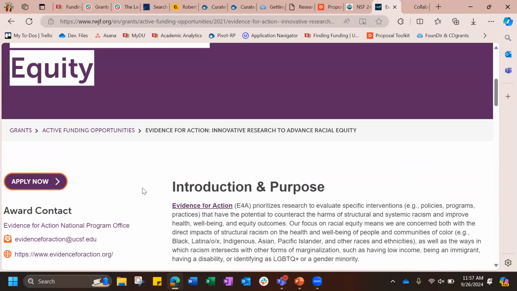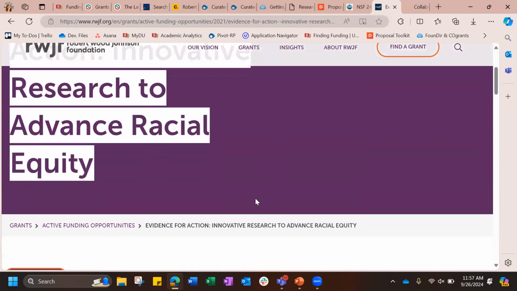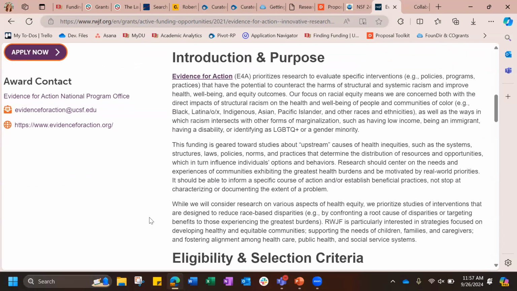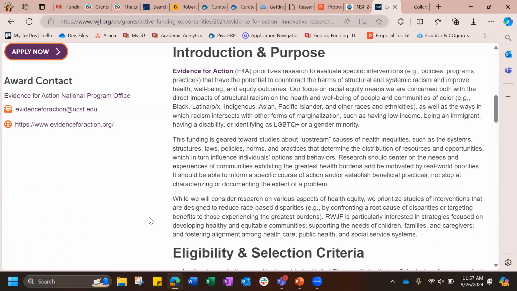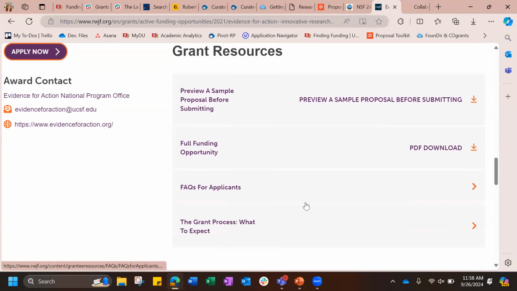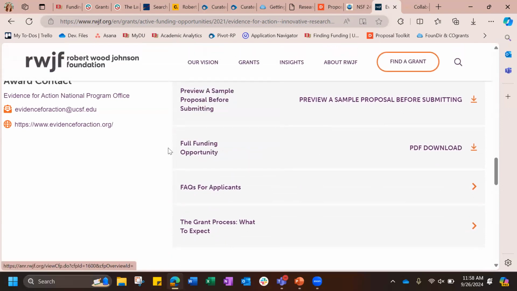So this opportunity is for innovative research to advance racial equity. It offers a description of what the specific projects are that they are willing to fund, eligibility and selection criteria, key dates, and then that was just the summary. Then, of course, you can look at the full funding opportunity to see if your project would align. And Robert Wood Johnson is another one where, even though it's a foundation and it's funding research, they really like to see that community impact. So you want to make sure that you're working with a community nonprofit organization to further the extent of your work.